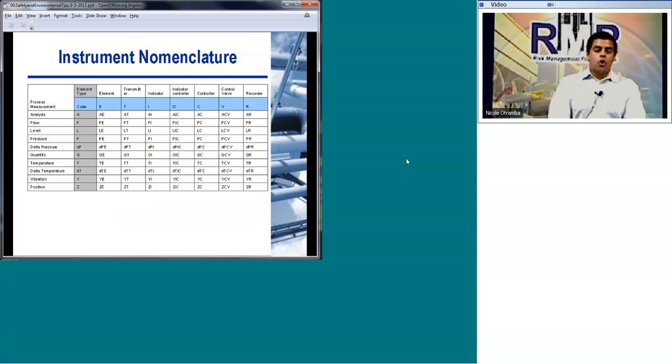This is a nomenclature. It's a lot of information, but essentially it tells you there's a letter. Each letter stands for a certain either process measurement or element type. So for, say, flow, you're going to get F, and for indicator, you're going to get I. So FI indicates a flow indicator, whereas P is pressure, and C is controller, so PC is pressure controller. A control valve is CV, so PCV is a pressure control valve.